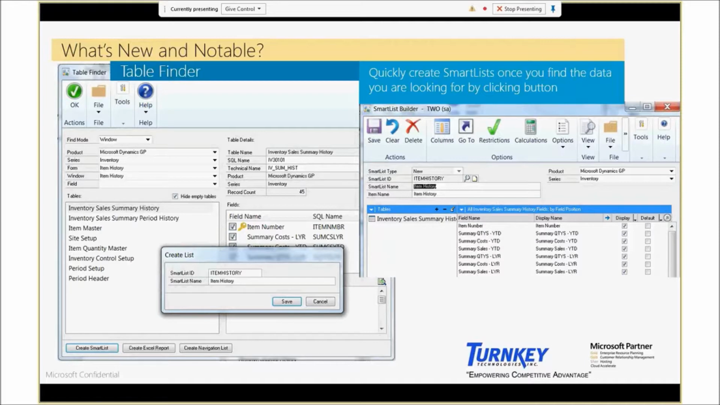Very cool. I pull up item history. I say I want to create a smart list from this where I get period information for my items. It creates the smart list and pops up, asking what would you like to call it? Give it a name, and then it pops me right into Smartlyst Builder to get started on working with it.